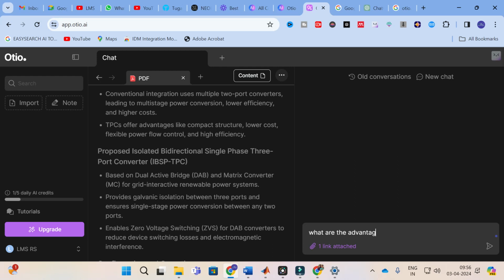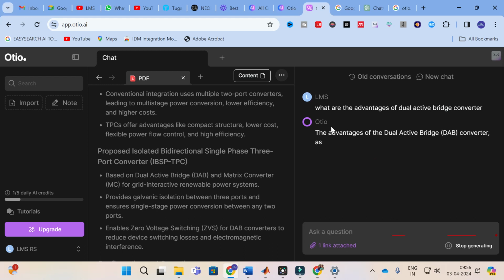advantages of dual active bridge converter. So like that you can ask questions to that particular paper, then this Otio.AI will answer for you.